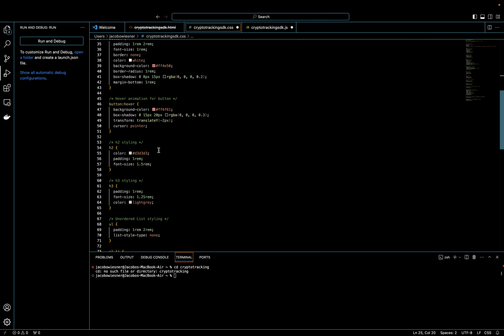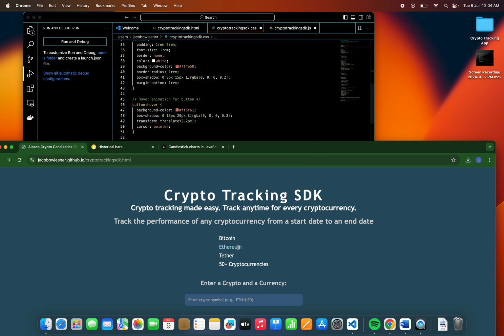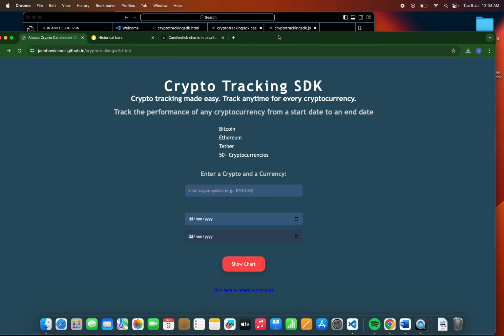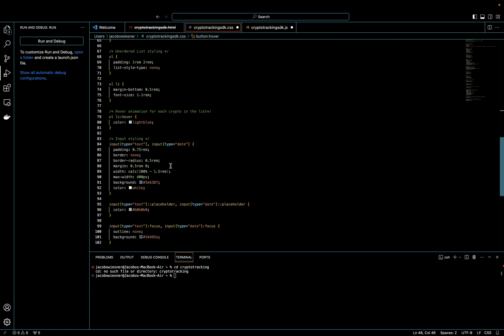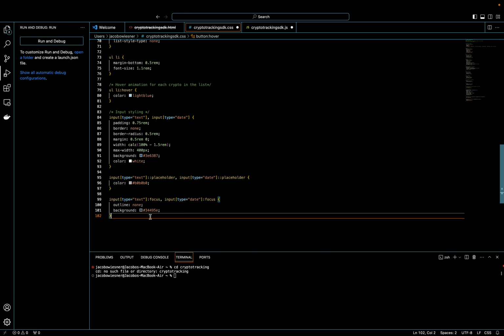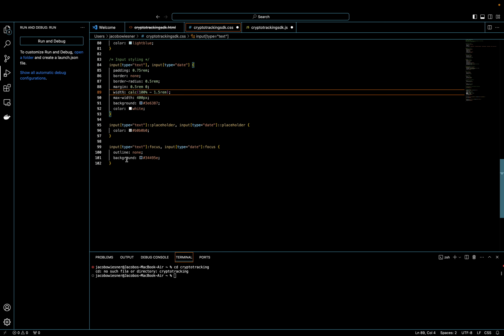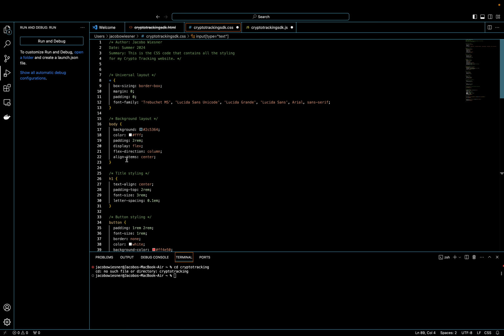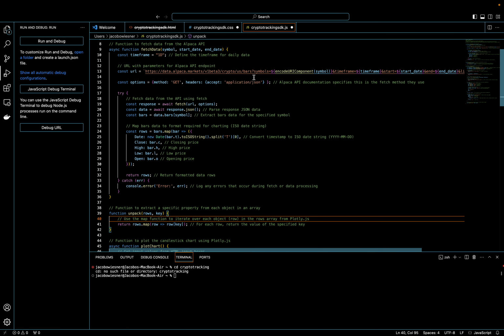I create this hover animation for the buttons and the list, which I just added as a bit of styling, more on the aesthetic side. Again, I don't think there's anything out of the ordinary for my CSS. It's in my GitHub, and it's commented. So I'll move on to the JavaScript.